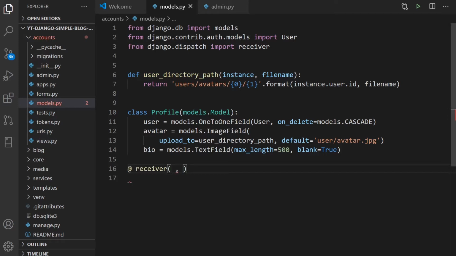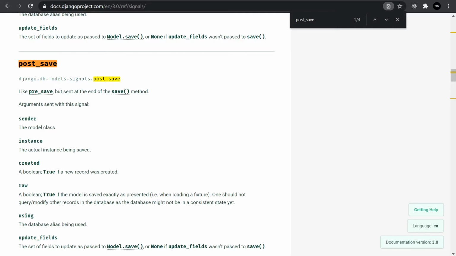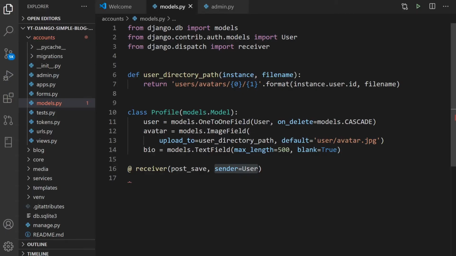So there's two properties here. First of all, we have post save. So the manual tells us it's like pre-save, but sent at the end of the save method. And then secondly, we define the sender, which is essentially the model. So here we're using sender equals user. So essentially this receiver is waiting for the users or new users to be saved. When a new user is saved, a signal is sent across to this method that we're going to build, and then it will perform the action that we have in the method.